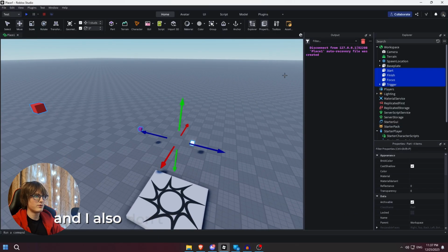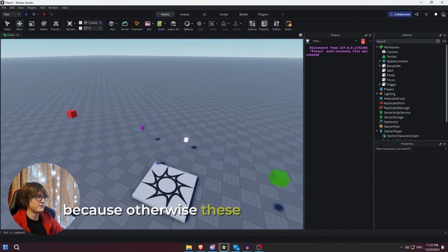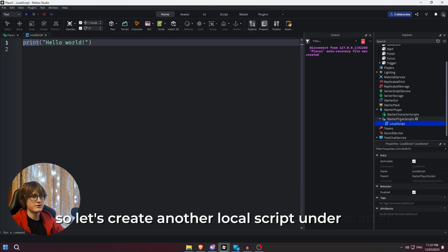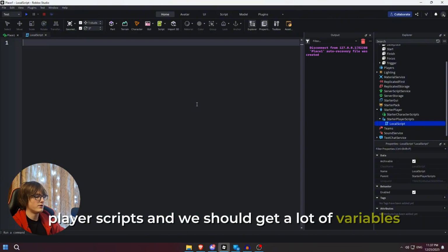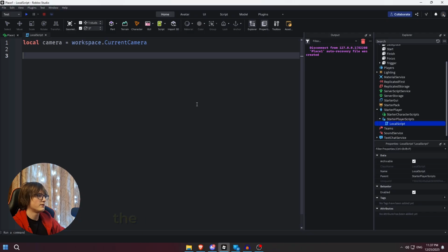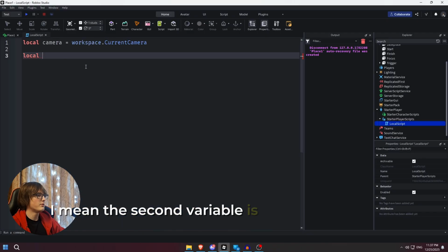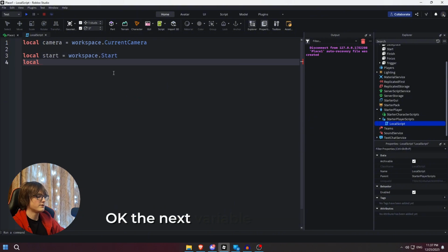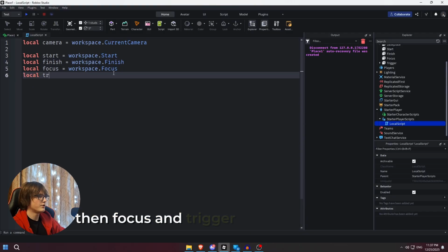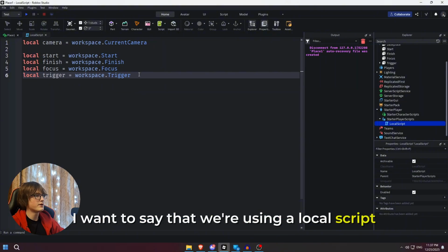And I also don't want to forget to set the anchored property to true, because otherwise these parts will fall to the ground. So let's create another local script under starter player scripts, and we should get a lot of variables. The first one is going to be camera. The second variable is going to be the start part, which is workspace.Start. Okay, the next variables are the finish part, then focus and trigger. And just in case, I want to say that we're using a local script.